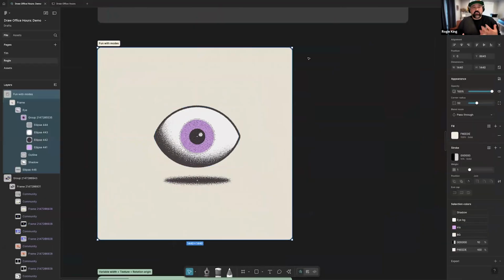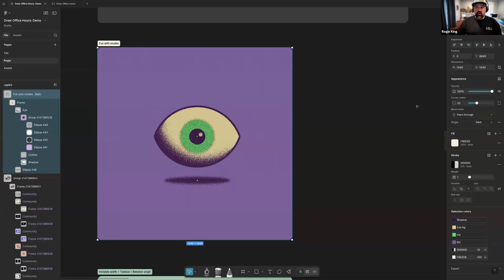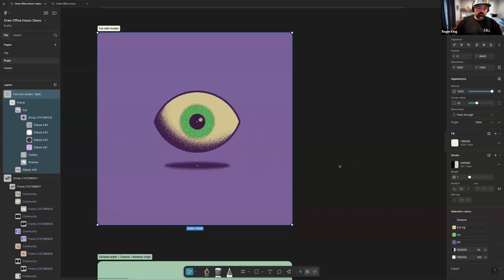With this, we can actually create different color variations and different modes for our illustration work. Maybe we wanted a dark mode illustration for some kind of empty state. I'm going to go here, change the appearance to dark. And just like that, I've switched all my colors out to this new mode, which is super cool.